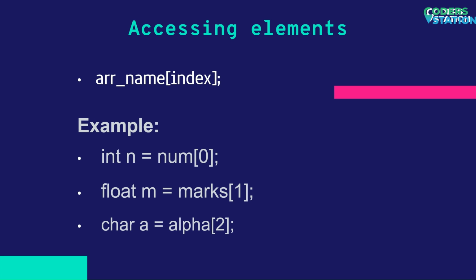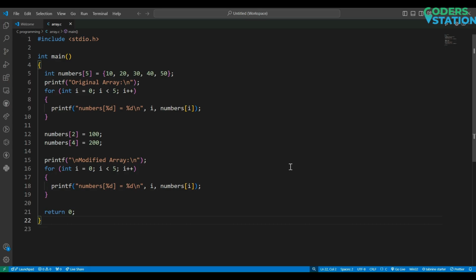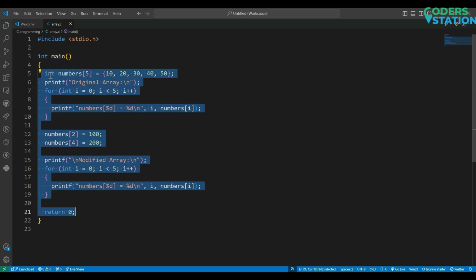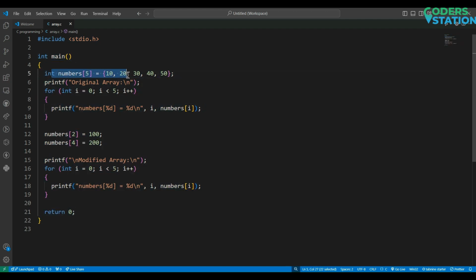Now let's see an example of an array. This will clear the picture of an array from your mind. Here is a simple example on arrays in C. In this, first we have written our header file, which is stdio.h, the standard input output. In the main function, we are starting our main code. So here I have declared an array named numbers, which is of size 5, and the values of the array are 10, 20, 30, 40 and 50 respectively.